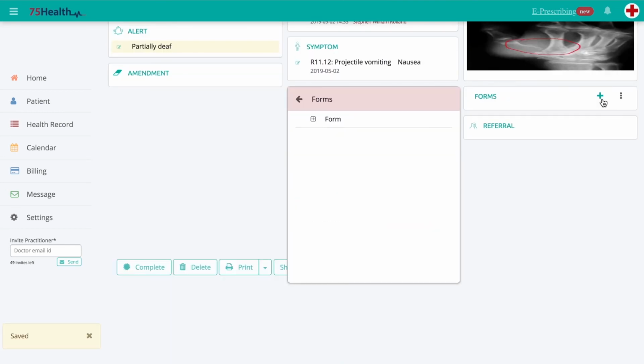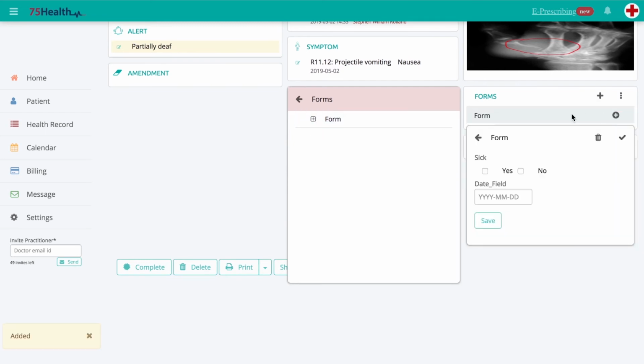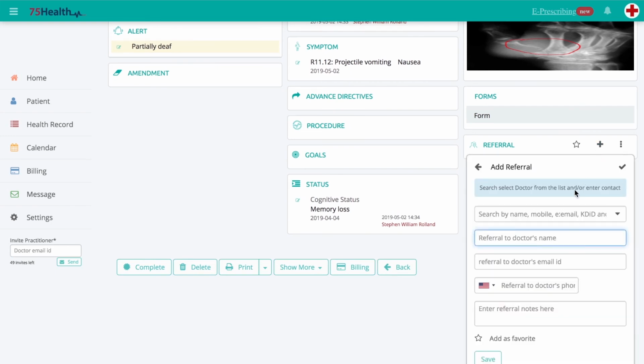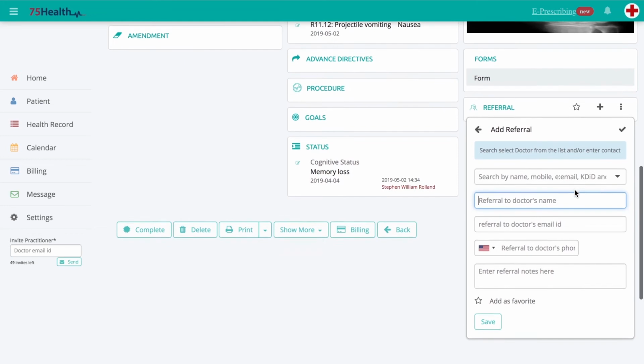Forms module. Here the user can record details to the forms created by them from the settings page. Referral module. Here you can refer the patient to doctors who are already a member of your organization.